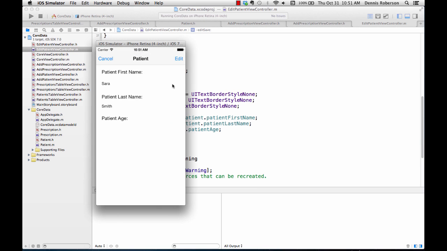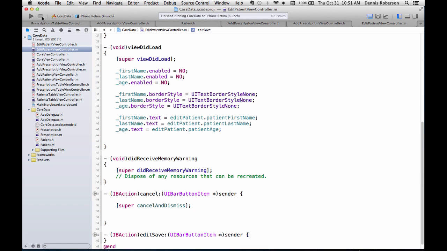Okay, we'll drill down and try the cancel button, and that seems to be working fine. Great. Go ahead and stop that build.